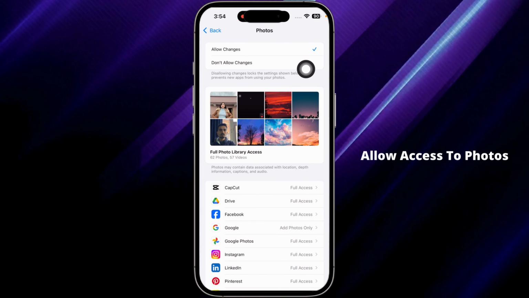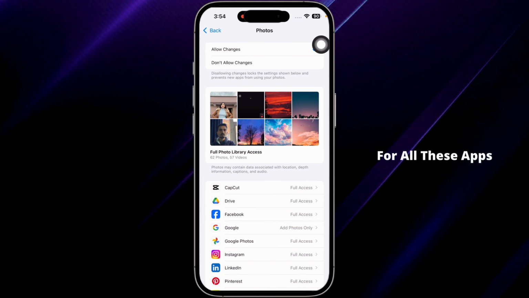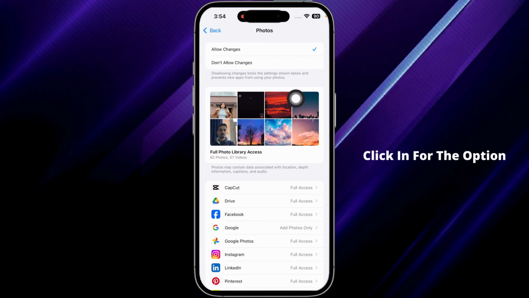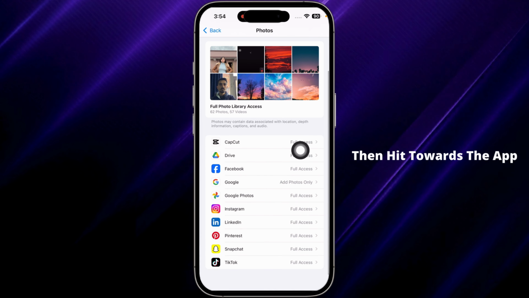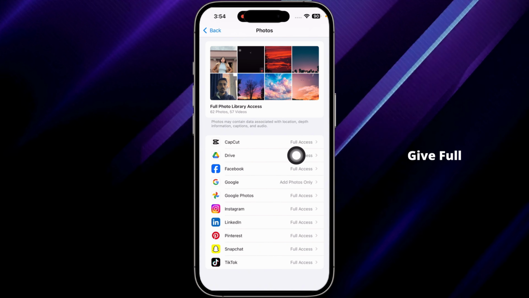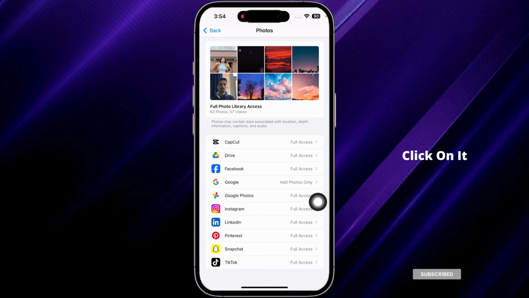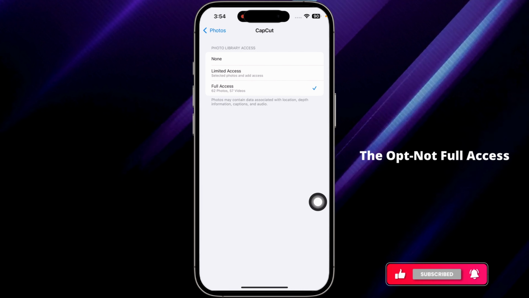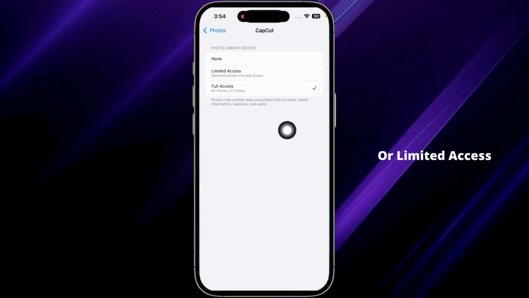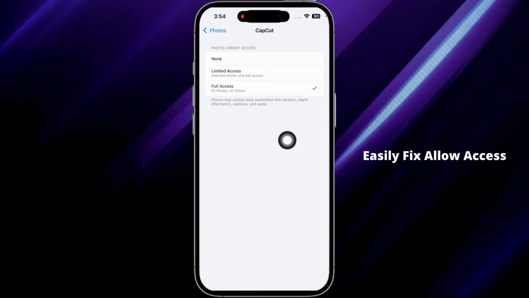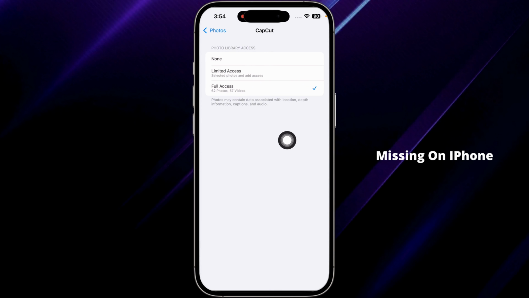Now from here you can allow access to photos for all these apps. Check for the option of Allow Changes. Then head towards the app for which you want to give full access to photos. Click on it, and then check for the option of Full Access or Limited Access. So this way you can easily fix allow access to photos missing on iPhone.